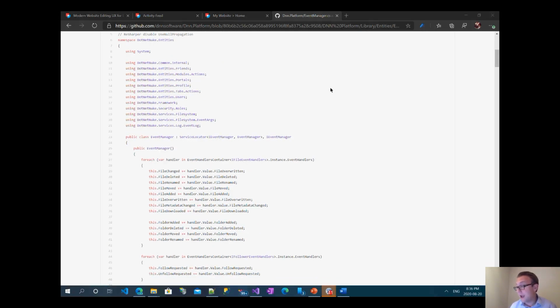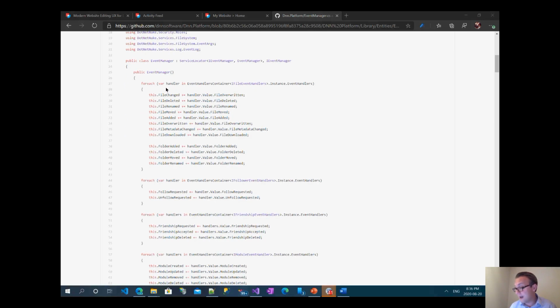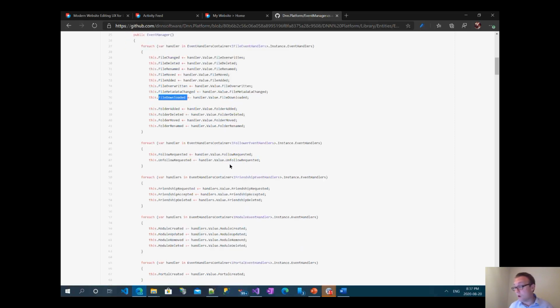But then I came to this spot, and if you come in here, you can kind of see everything that exists in here. So when files are changed or deleted, moved, metadata is even changed. That's a pretty cool one. The file downloaded event doesn't get thrown when someone accesses the file, even though that is a download. It gets thrown when someone, I think, physically downloads it from the file manager. So there are some nuances with a few of these. But I could simply search this to track it down and confirm that if I wanted to.